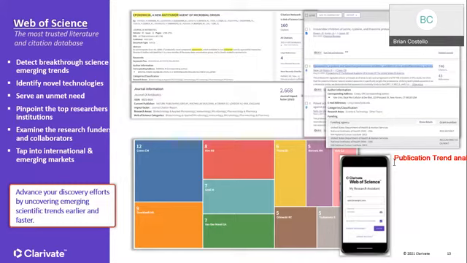Finding out about funders, finding out about collaborators, identifying novel technologies and breakthrough science. These are all the use cases that you can do with Web of Science. I hope I've answered this question. Can I have a confirmation if this is what you were looking for? We'll go forward.